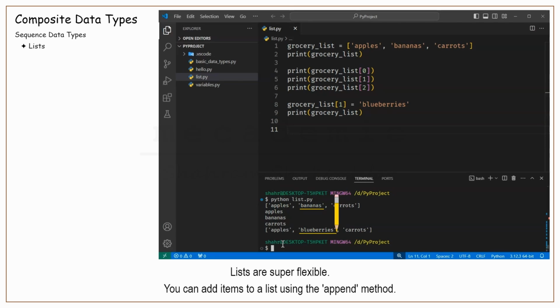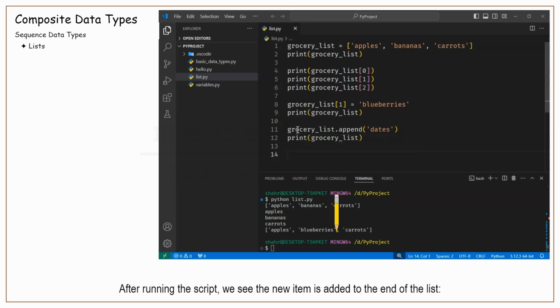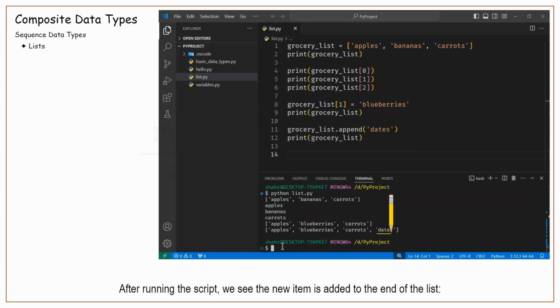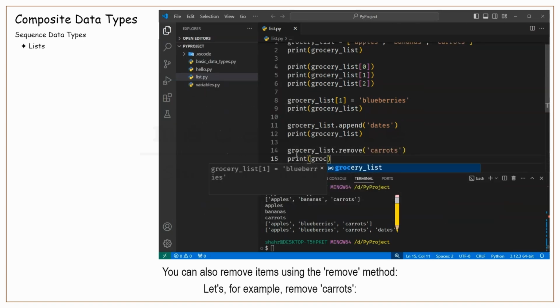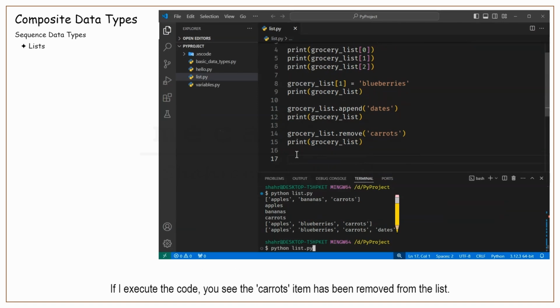Lists are super flexible. You can add items to a list using the append method. I append dates to my grocery list and print again. After running the script, we see the new item is added to the end of the list. You can also remove items using the remove method. Let's, for example, remove carrots. If I execute the code, you see the carrots item has been removed from the list.